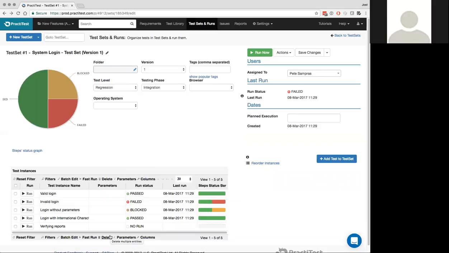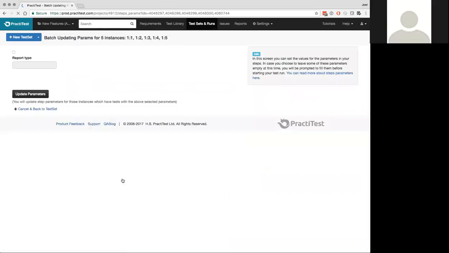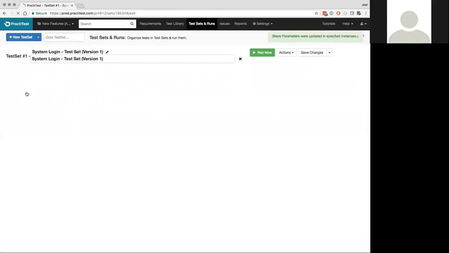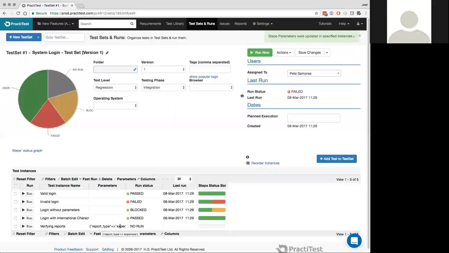So the way to define my parameters, I can actually do it only on the specific test that I have, or maybe for the whole test set if I want to. So I select all the test cases, and I'm going to press here on these parameters link. And what the system will do, it will bring all the parameters that we have within all the test instances within those test sets. So in here, I can just come here and say, let's say report type, and we want to have here the expenses report. Okay, so we update that parameter. I can also see it in here, being report type parameter.